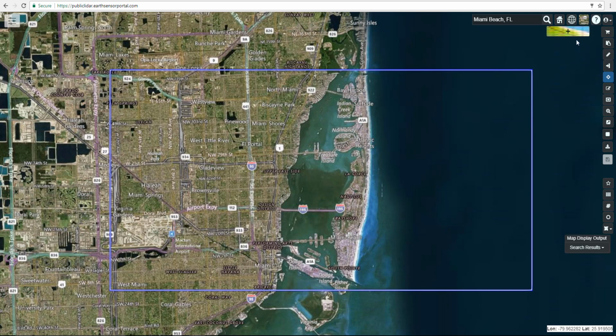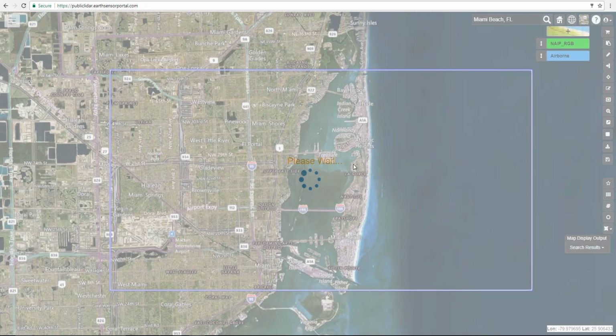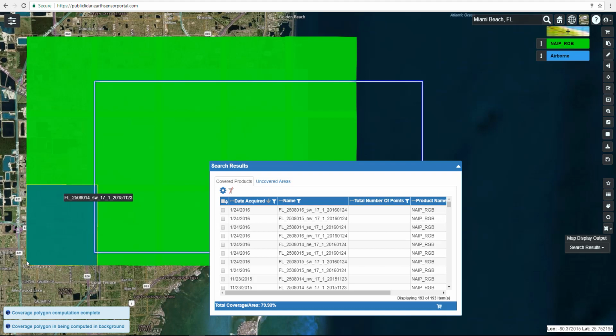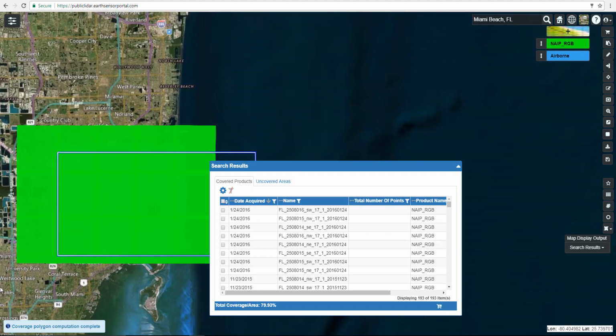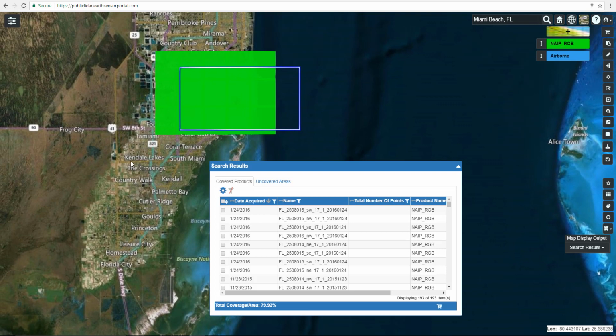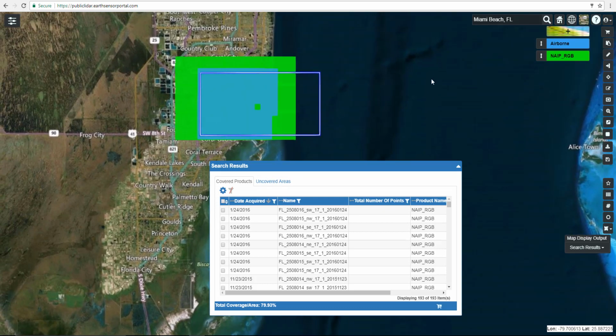Next, I'll open the product selection form and select NAPE RGB and Airborne LiDAR for my products. And now the view's populated with color-filled footprints of the available data. If I zoom out here, you can see. And I can also rearrange my products here to select which one I want to appear on top.